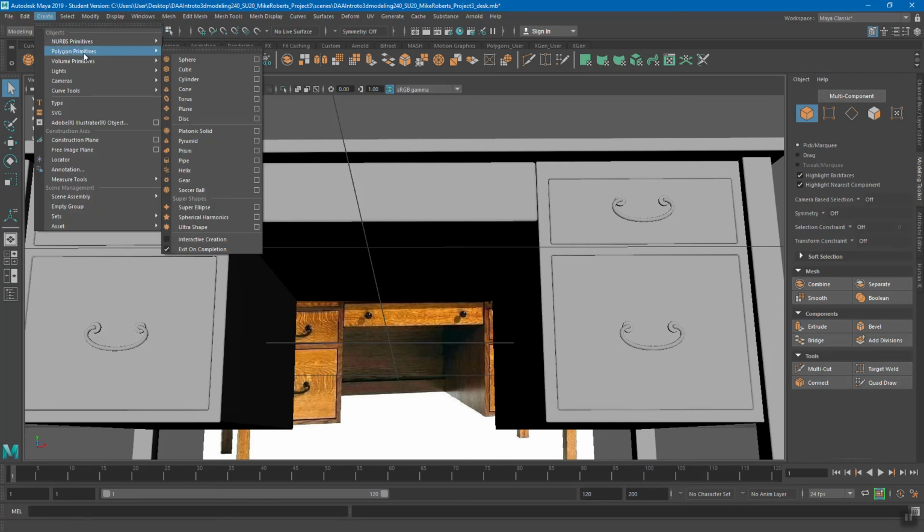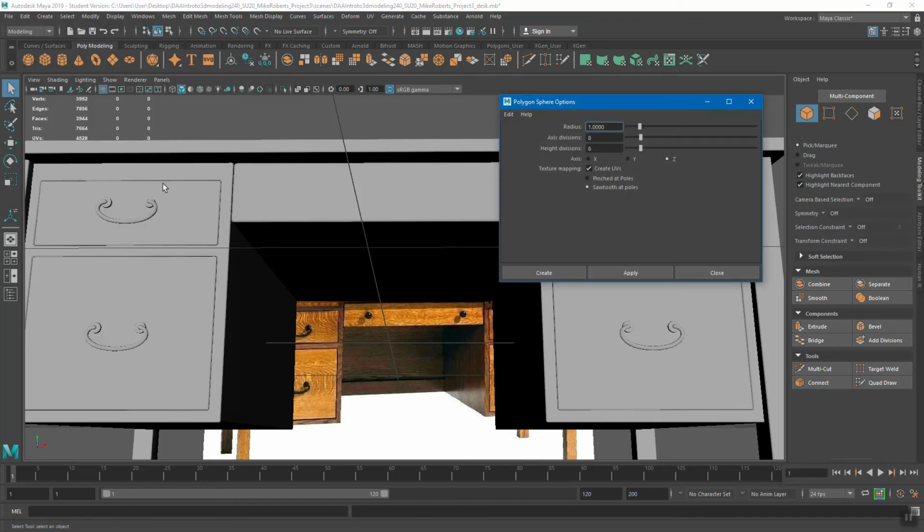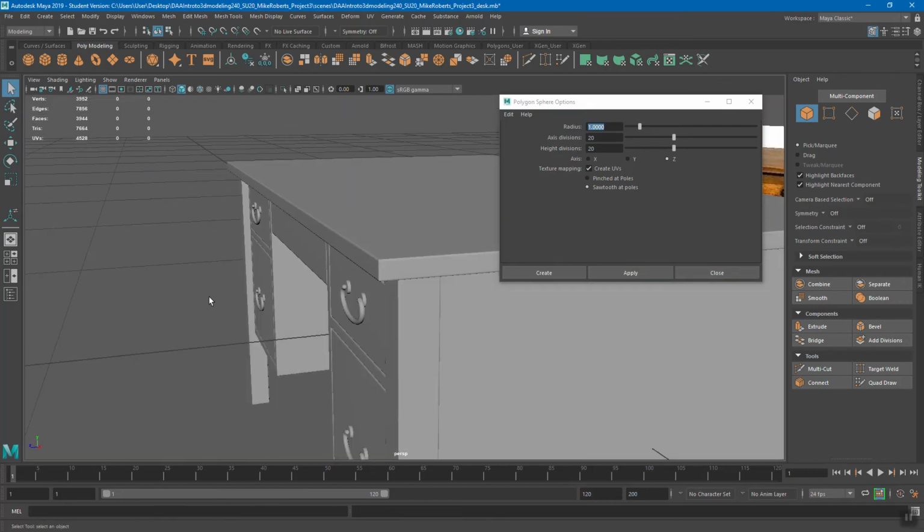So I can go to create polygon primitive sphere, and we'll keep this one low res again. We don't always have to work in smooth preview, right? In fact, we've worked on it some, but not all the time. So I'm going to make this guy denser. I'm going to make it more like 20 by 20. And in this case, I do want it on the z-axis also, right? Because I want it on its side. So z 20 by 20.